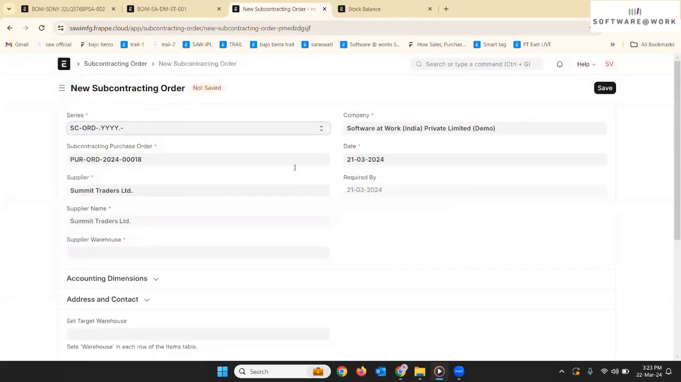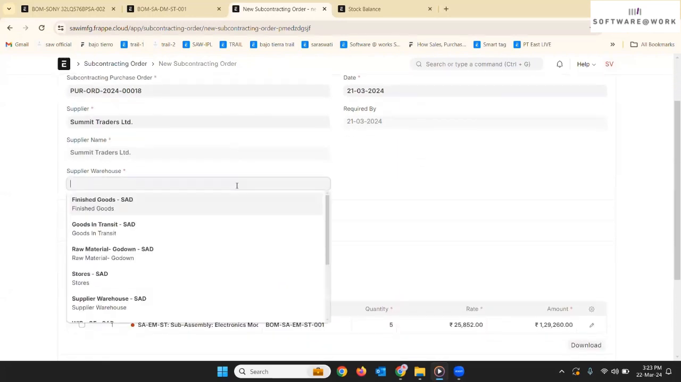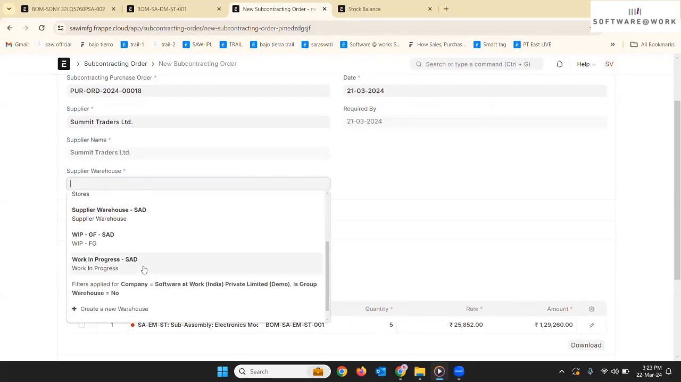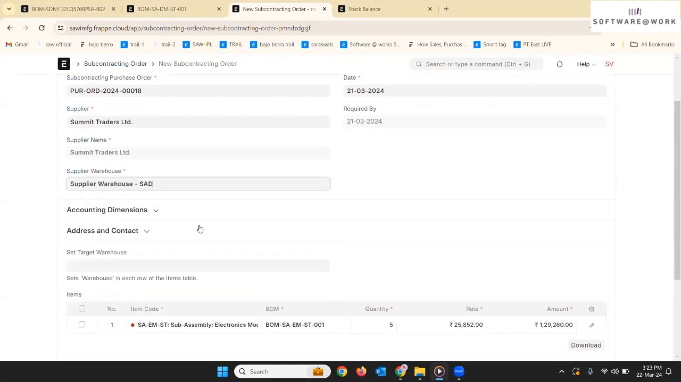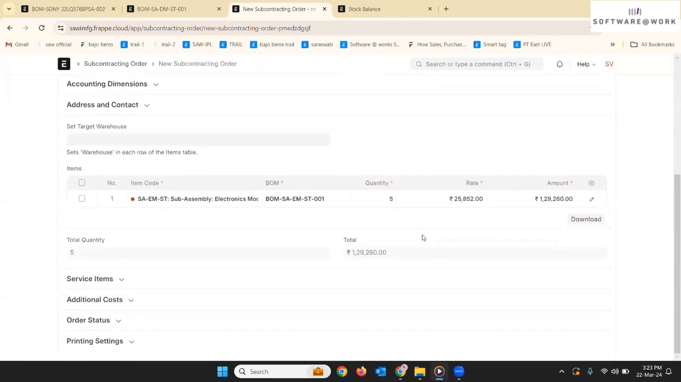It's showing me against which purchase order has been associated, what was the required by date, to which vendor we are giving the order. So the system will pull each and every data from your purchase order. You just have to cross verify the data, the BOM, and you have to put the supplier warehouse where you will be transferring. For the sample, I've created this supplier warehouse. This is my main FG which I'll be getting back.